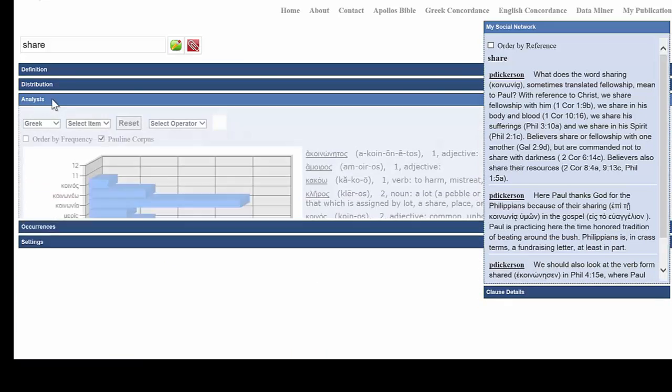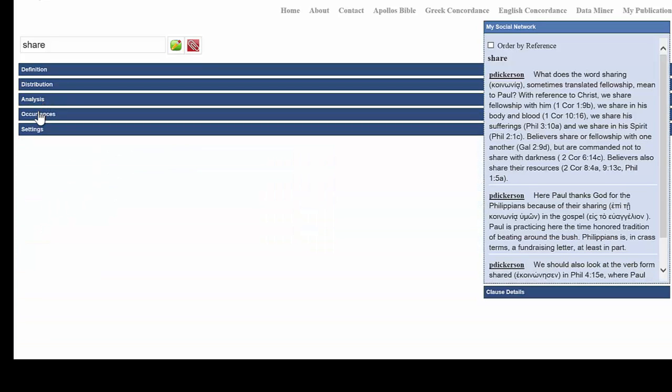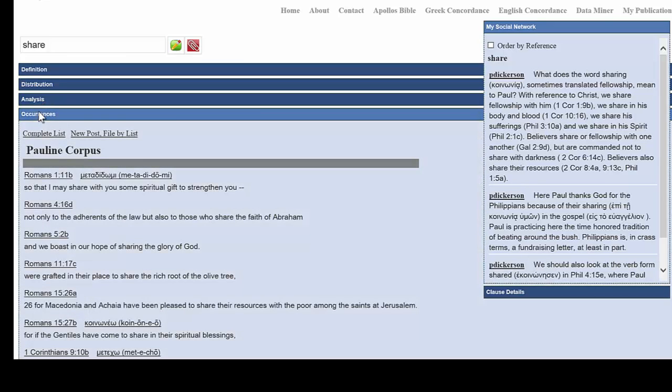Go down to the analysis pane and we see now the Pauline corpus, so that now you see the occurrences of every Greek word in the Pauline corpus that is translated share. Over here is a list of the words. Down to the occurrences pane, and we see now every verse that contains the word share.